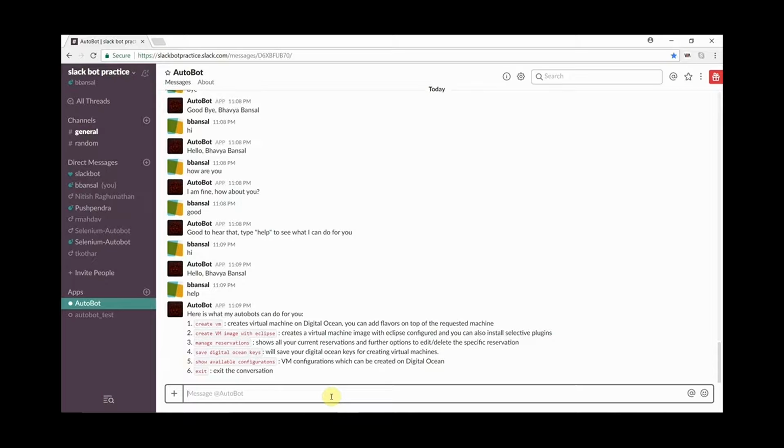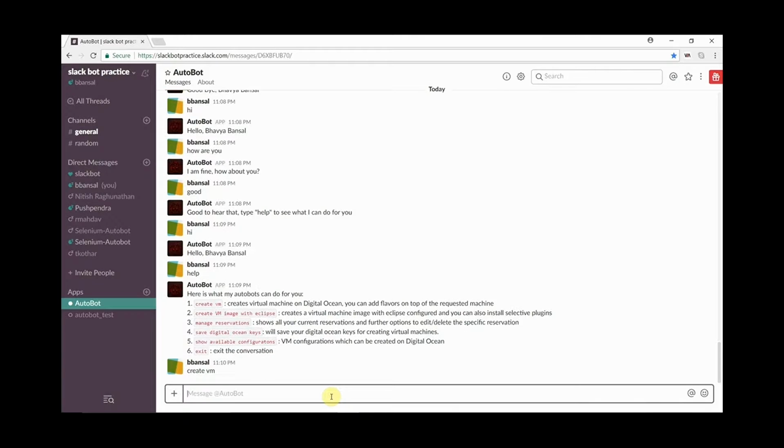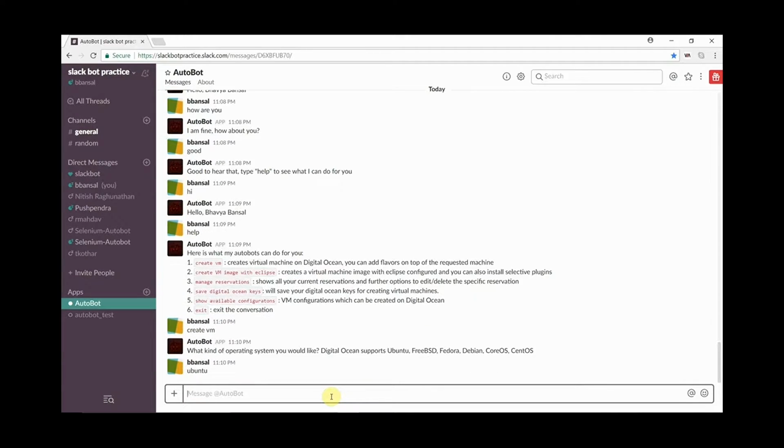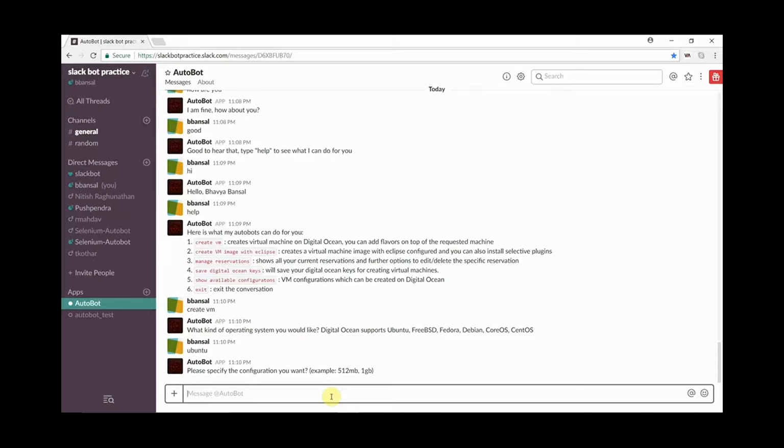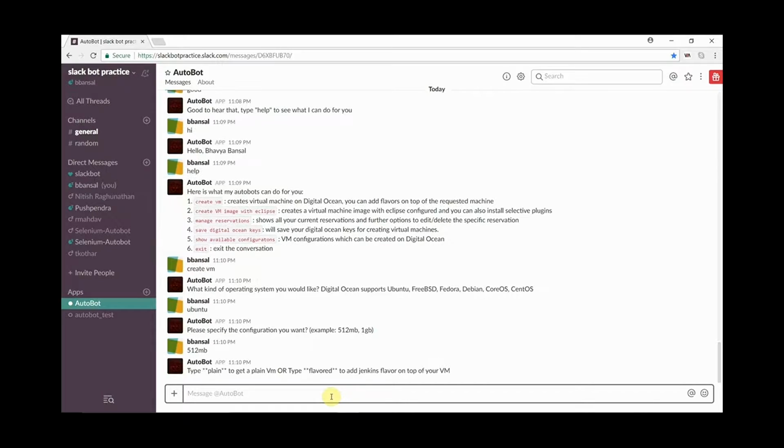Now, for creating a VM, users should provide the keys first. So if I do create VM without providing the DigitalOcean keys, the bot will respond with an error. So let's test that case. If I say, okay, I need an operating system of Ubuntu, and for the configurations, there is a command called show available configurations, and it will show all the configurations which can be created on DigitalOcean. As of now, I will say 512 MB.